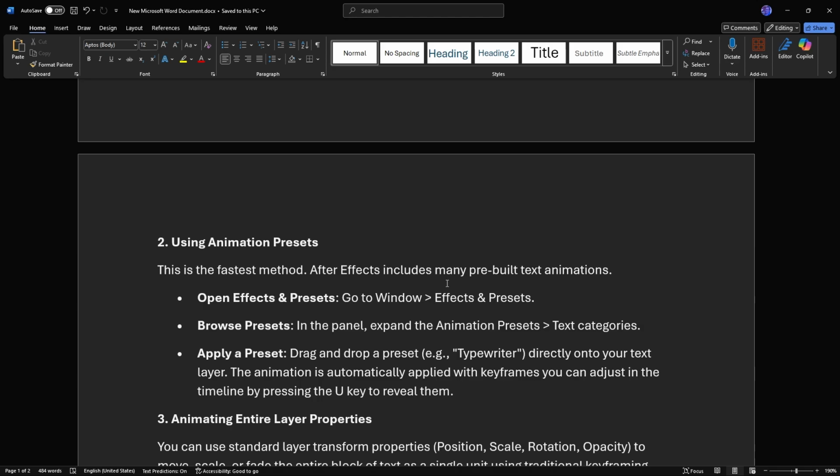For example, typewriter: drag it directly onto your text layer. The animation is automatically applied with the keyframes. You can adjust it in the timeline by pressing the U key to reveal them, right?